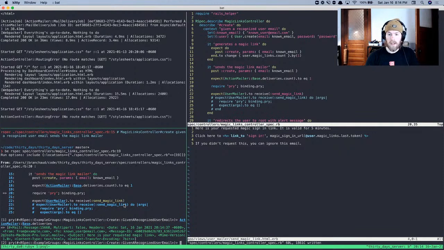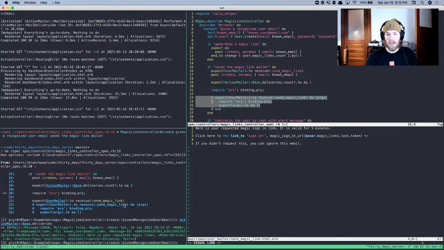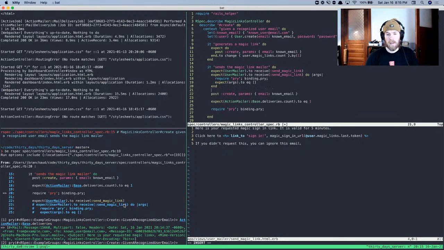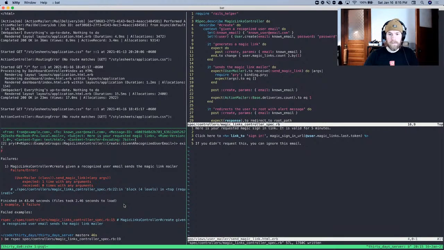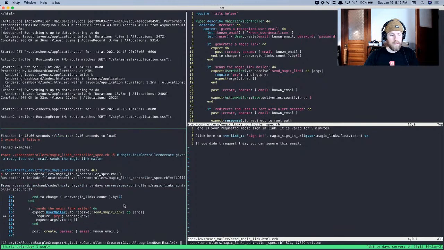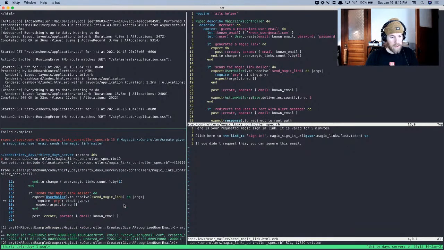Yeah, I mean, it's... oh, I think I've got this expectation not where it should be. I think we need to put it before the post gets called, otherwise it's expecting it after. That's more like it. Args is the user. Okay.